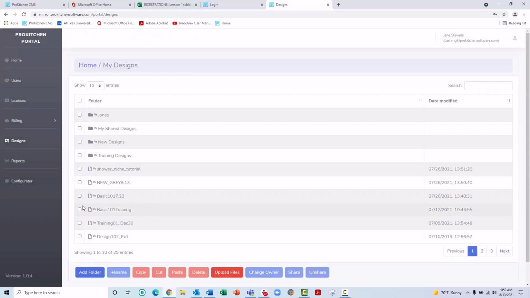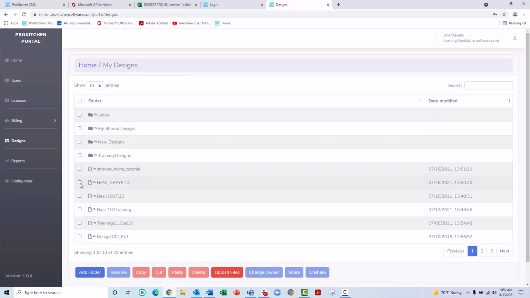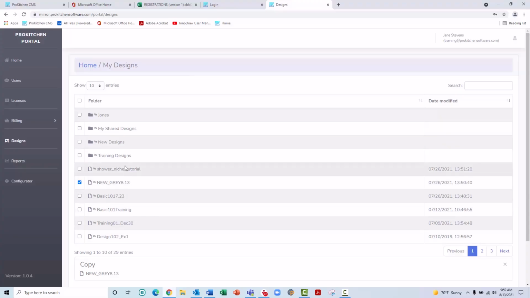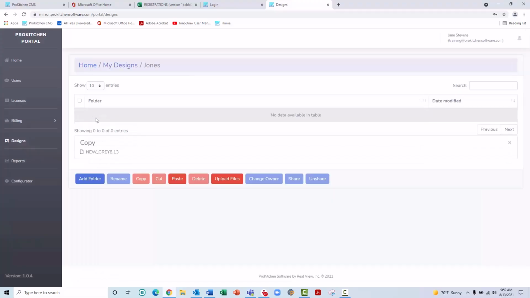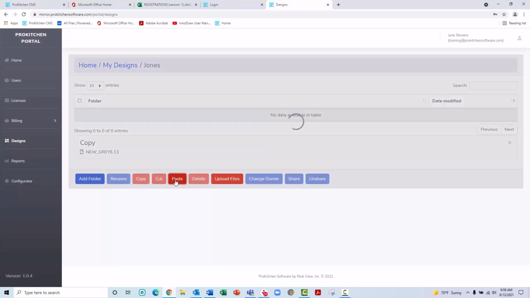To copy a design, left-click the checkmark box to the left of the design name. Navigate to the bottom of the page and left-click the Copy button. To place this copy in a folder, double left-click the folder to open, then navigate to the bottom of the page and left-click the Paste button.